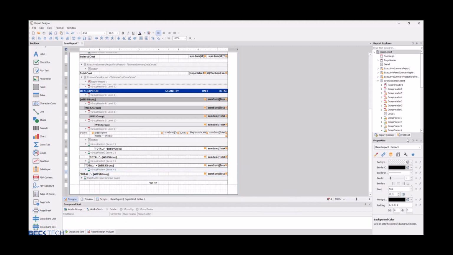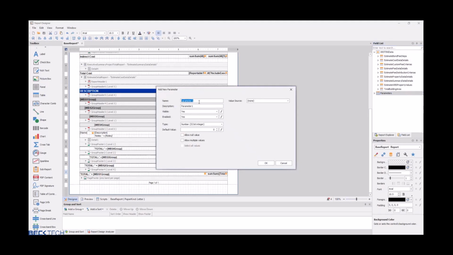Okay, I'm first going to go and add my parameter. I'm going to select on parameters inside the field list here, right click and say add, and this will add a parameter to the bottom of my parameters panel. Okay, I'm going to set this to be a Boolean, which will result in a true false. And I'm going to set the default to be yes for a page break.